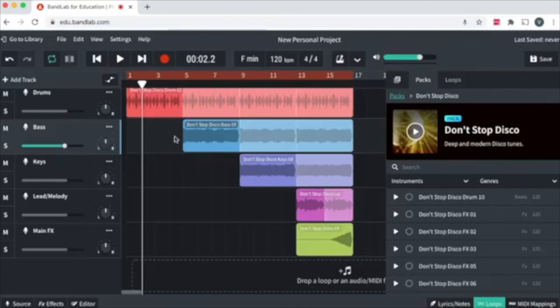Save it. I'm going to call this Disco Steppin'. All right, then I'm going to save it. And then you know how to submit it there.